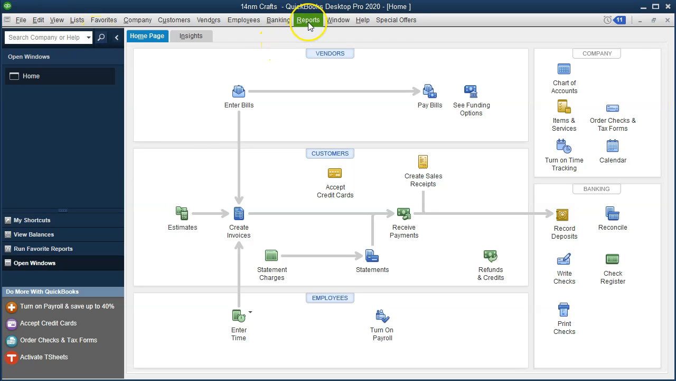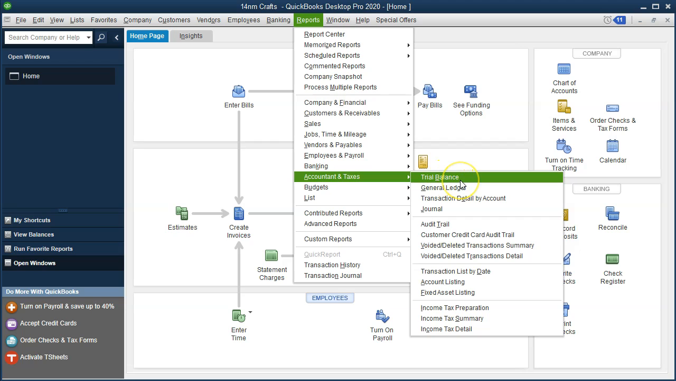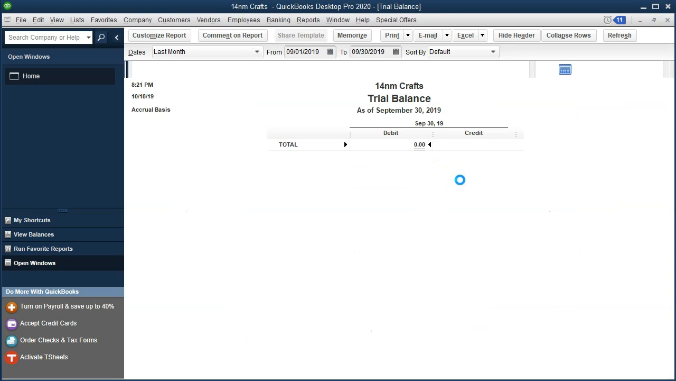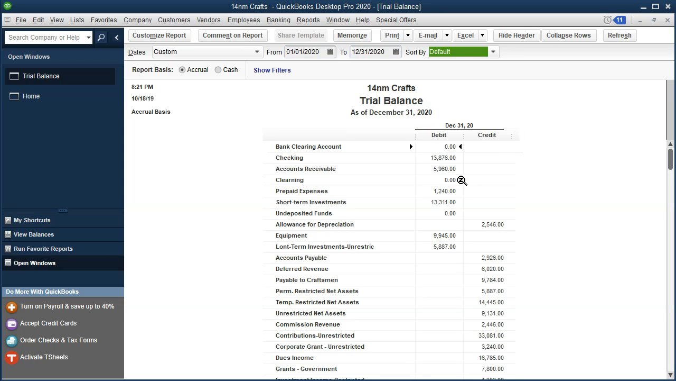We're now going to open up our trusty trial balance by going to the Reports dropdown, going to the Accounting and Taxes, and then the Trial Balance. Within the trial balance, we'll set the dates to be from 01/01/20 to 12/31/20, January through December 2020.